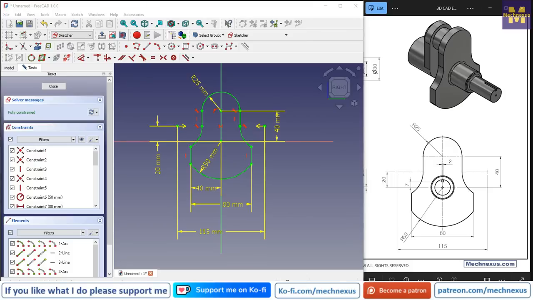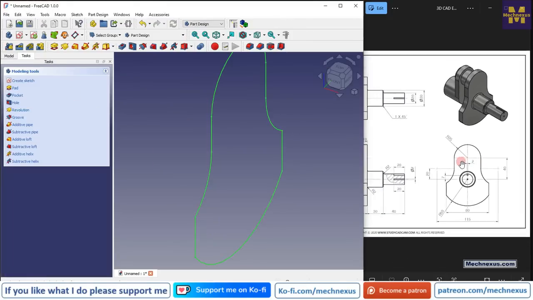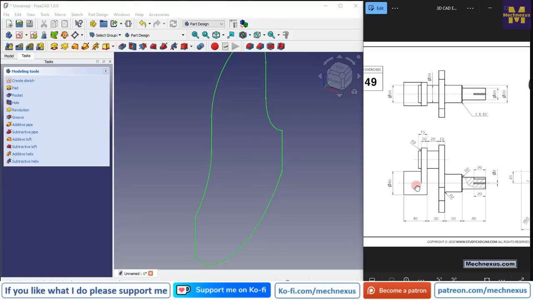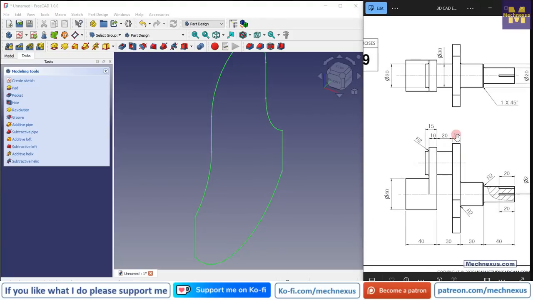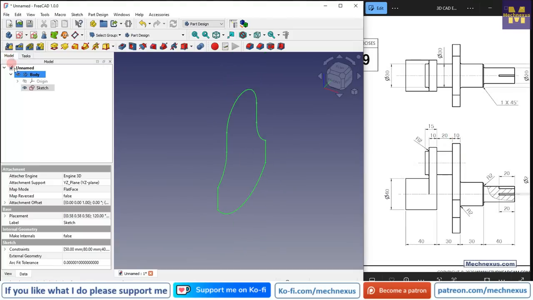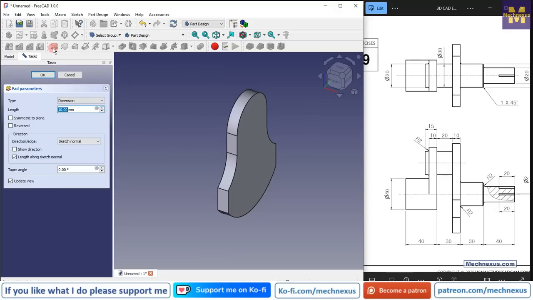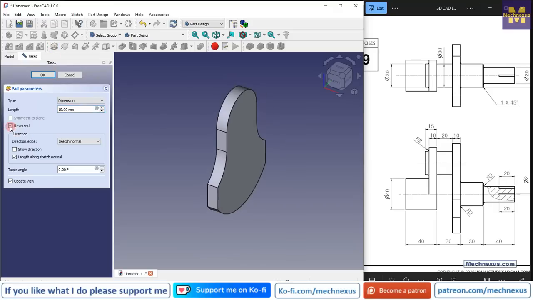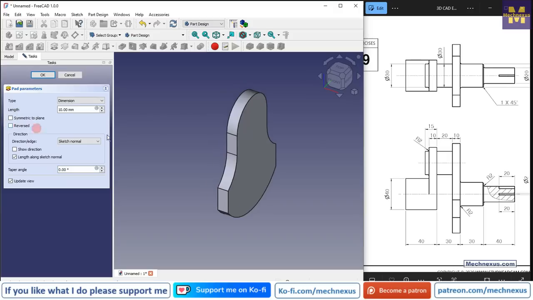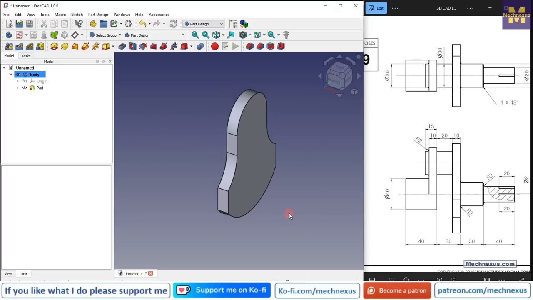Now we will come out of the sketch and create a pad of 10 mm. If we see in this view, this is the pad of 10 mm. So we will select the sketch, click on the pad, and from here we will set it reverse or keep it as it is, and say OK.